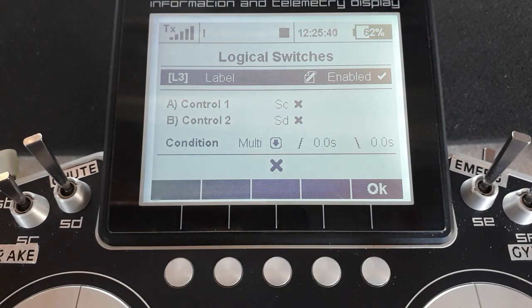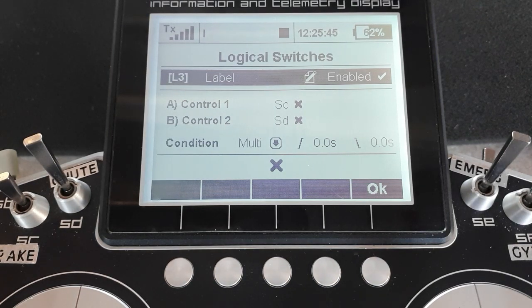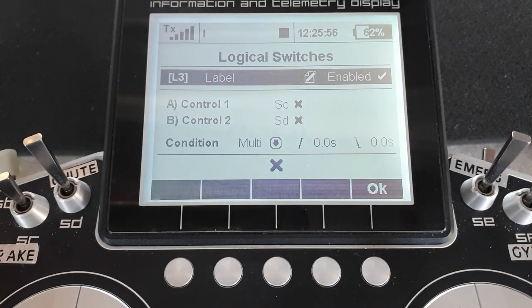Hello again, and welcome back to my series of videos about the beginner's introduction to logic switches. In this episode, we're going to look at the multi-switch. Now, this is a rather odd thing, but it does have its uses.